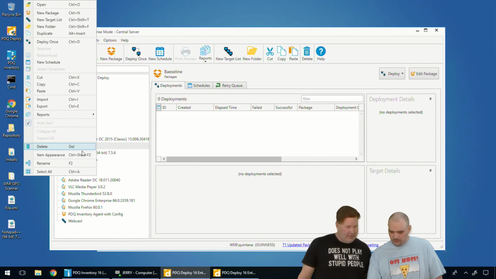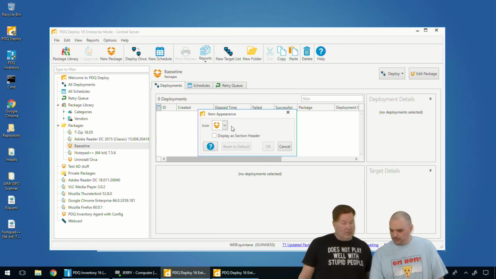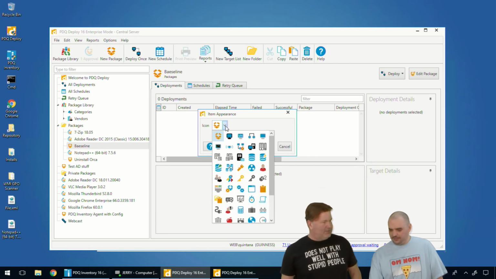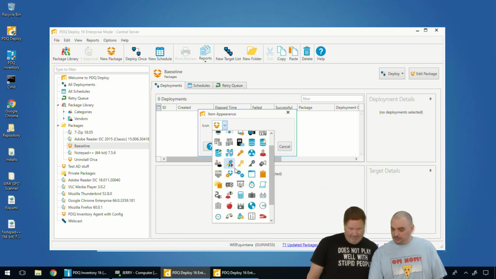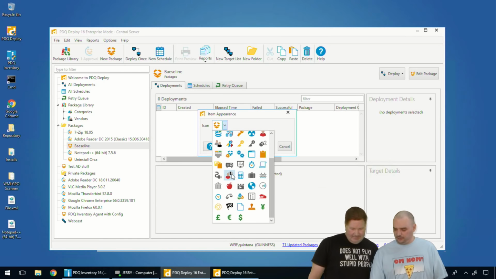To change the icon, you right-click, choose item properties, or press Control Shift F2 if you want the keyboard shortcut. I dare you to keep that in your mental Rolodex. I don't think anyone would really use it enough to have that memorized, but this is the select list. We don't currently have the ability to add your own icons, but look at the ones we've got.